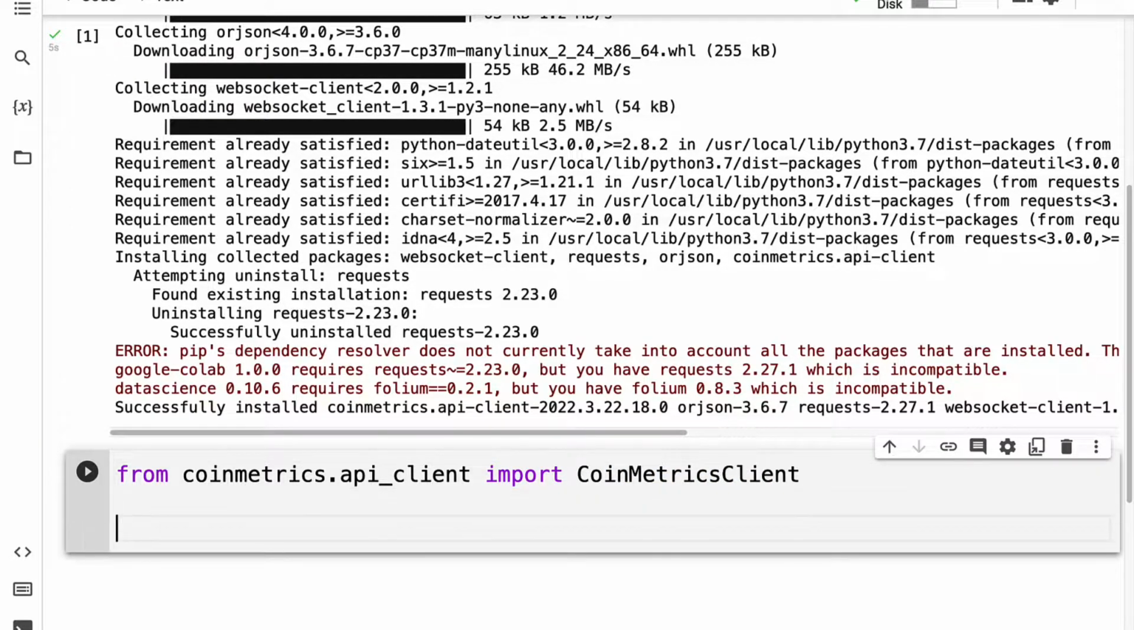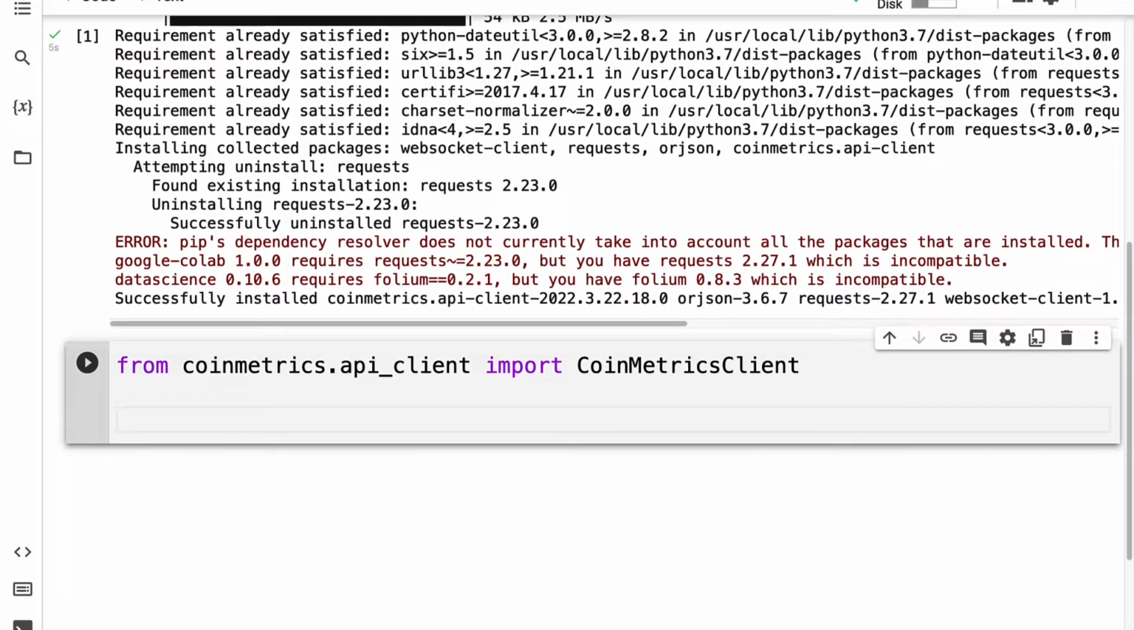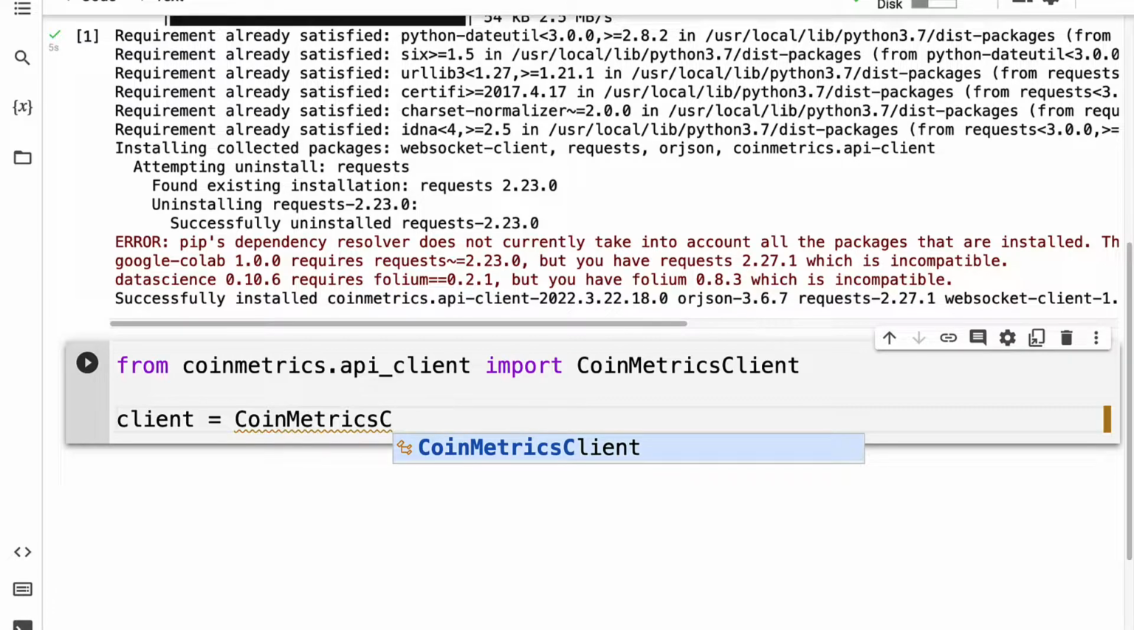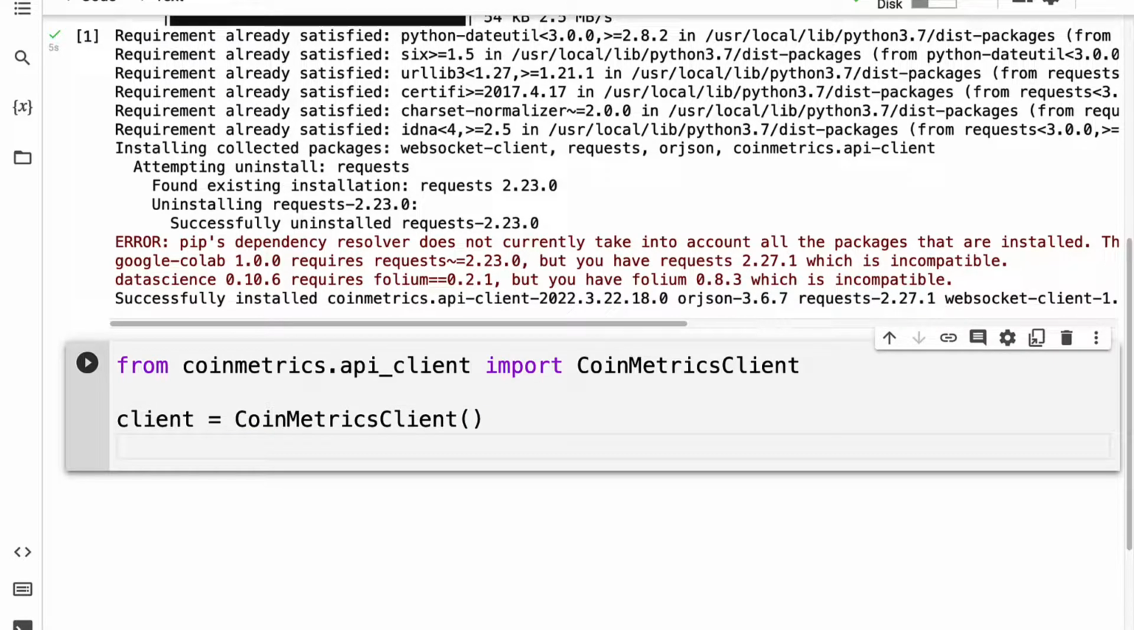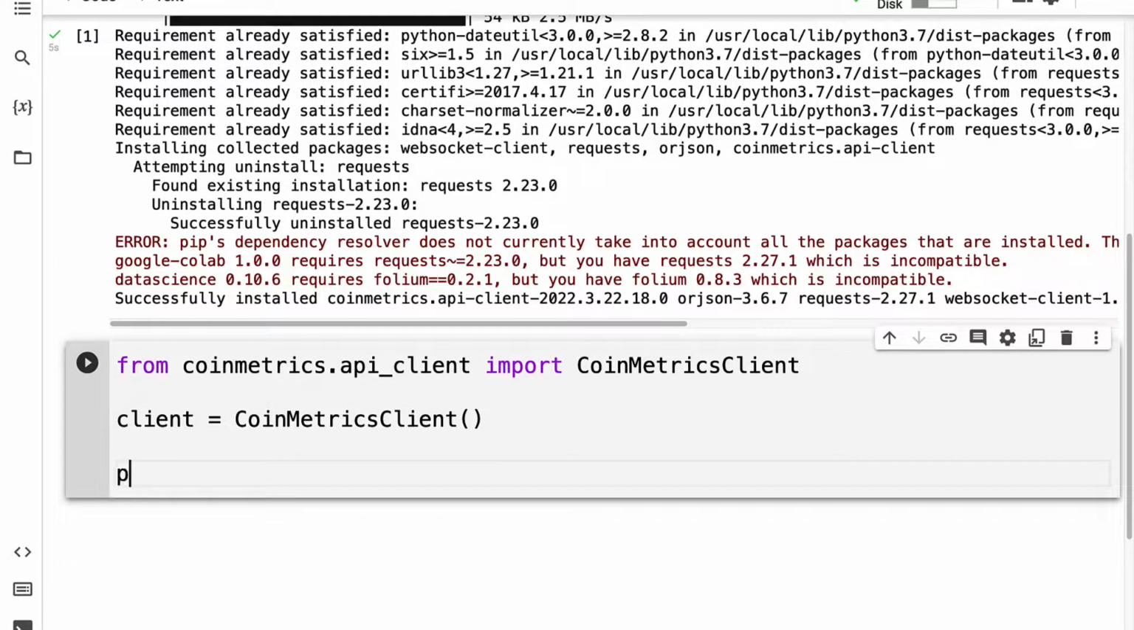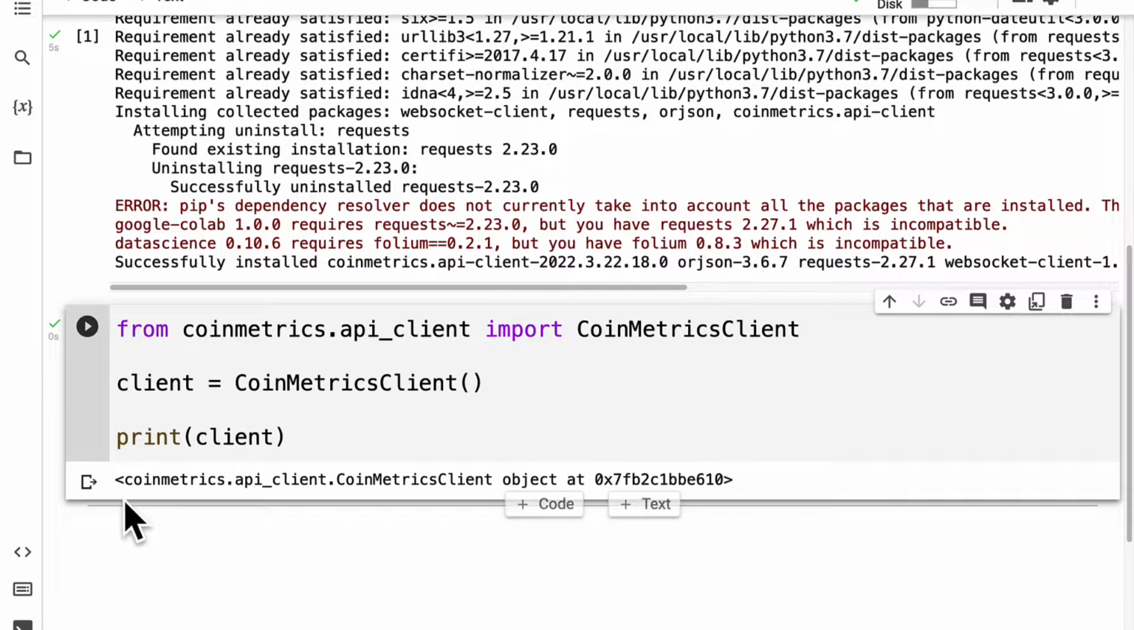Just make sure that you spell it correctly and you have the casing. Then we can instantiate a client with the CoinMetricsClient constructor, and we can print out the client to inspect its type. You can see it says a CoinMetricsClient object from coinmetrics.api_client.